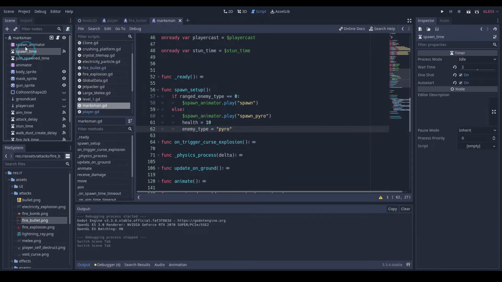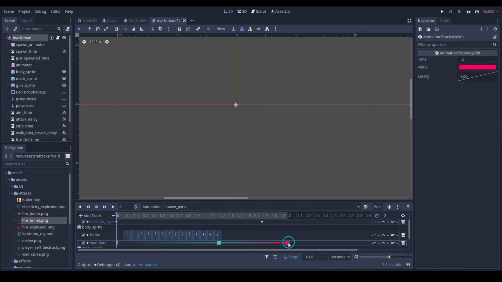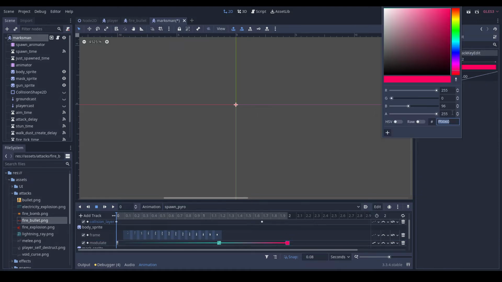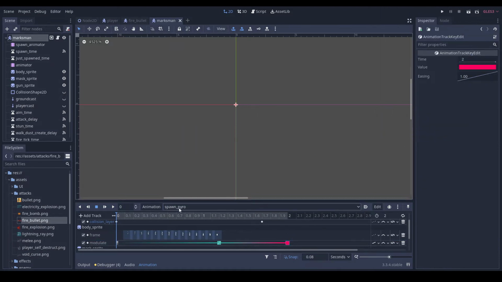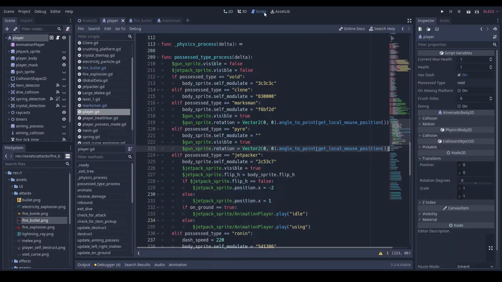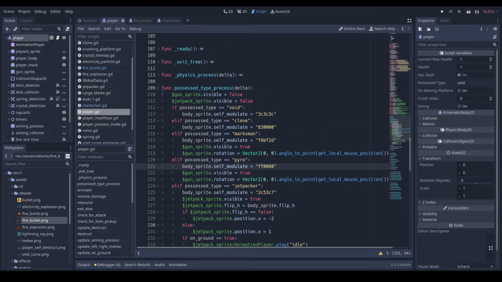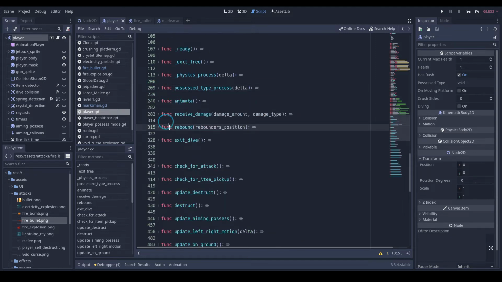Okay, I'll just go and get that now then. Color. So spawn Pyro and copy this. Just gonna drag that there. Yeah, so now we go back to our player and paste it in here. Then we can bring that up.